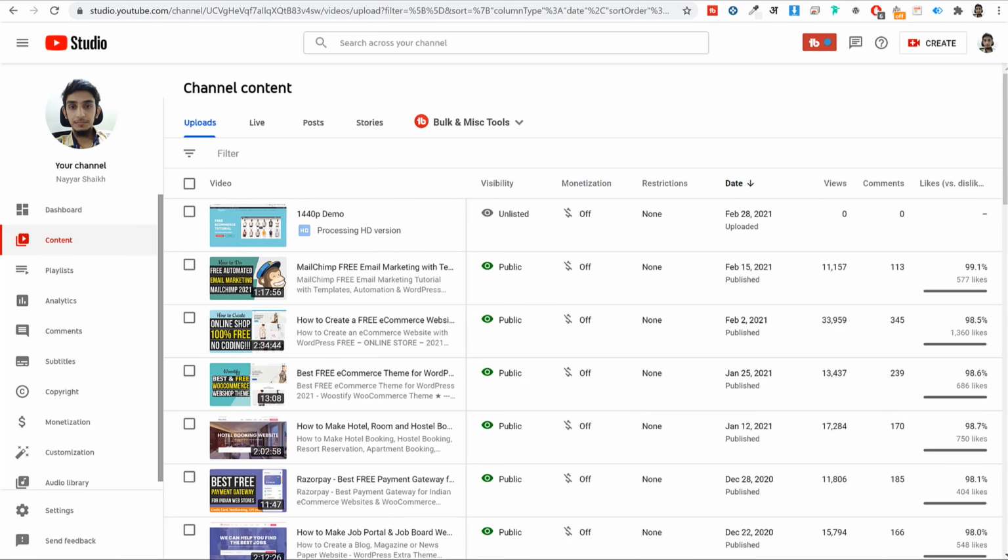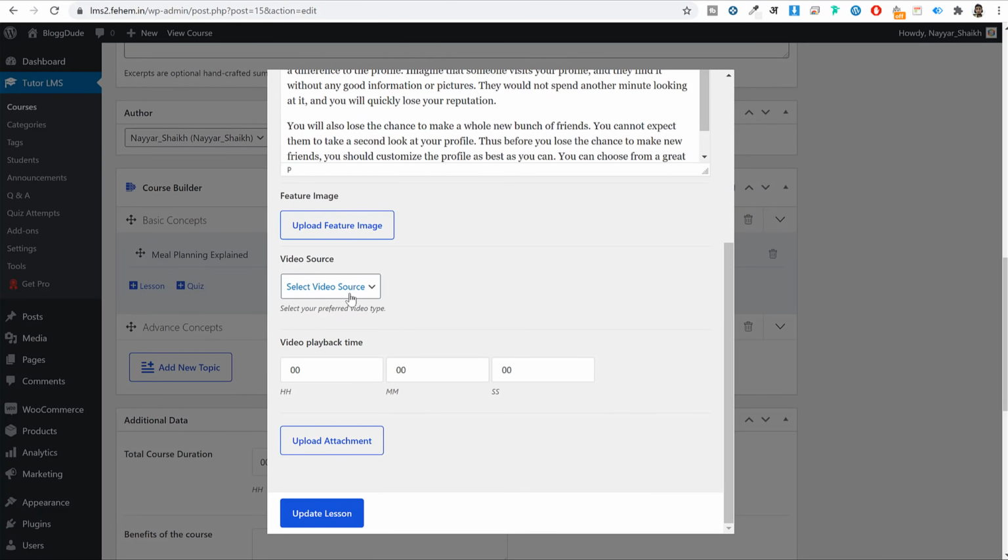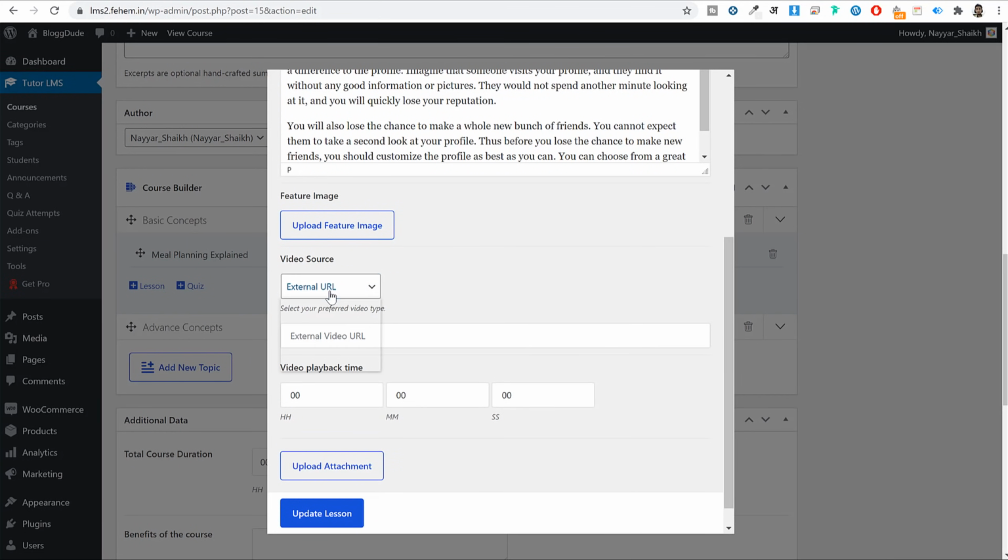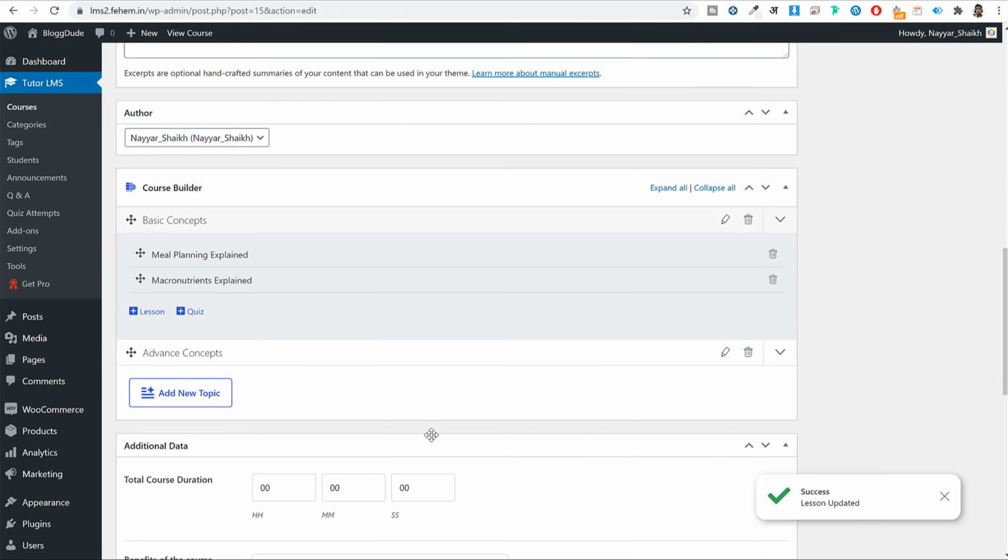Now you can come back to your website, come back to your course page, and under video source you can select this option, external URL, or you can select YouTube and enter your YouTube link. After that you can click on update lesson, and the video playback time will automatically be calculated. If the video length was 5 or 6 minutes, it will be calculated for you, but if it is not, you can enter the time over here manually. After that click on update lesson. So this is how you create a video lesson.